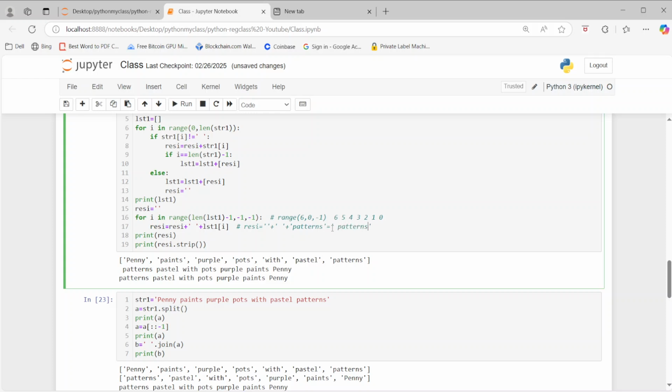Okay, and this line number 17, that is this string concatenation which is happening here, is inside the for loop, and the for loop has not yet ended. So the control goes back to line number 16 again, and the for loop continues. When that happens, I iterates over to the next value, which will be 5. So here what will happen? Resi is equal to resi plus blank space plus lst1 of I.